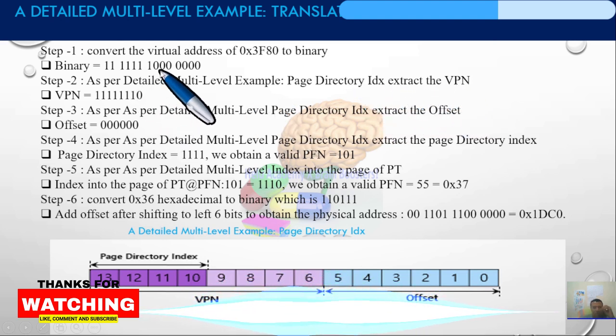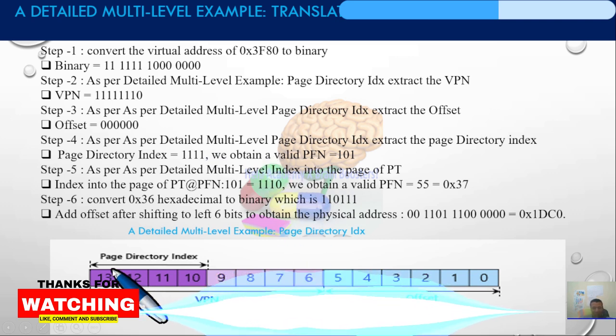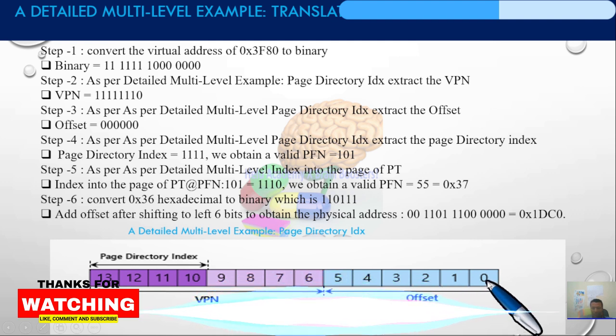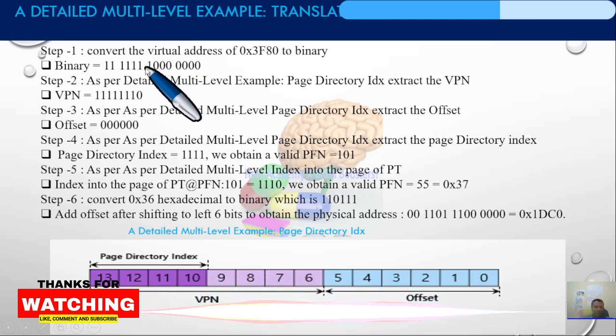Now the second step, as per the detailed multi-level example, the page directory index extracts the VPN. To extract the VPN, this is the structure. As you can see, we count 1, 2, 3, 4, 5, 6. So 0, 1, 1 will be the VPN. It starts from this location. So the VPN is this one.